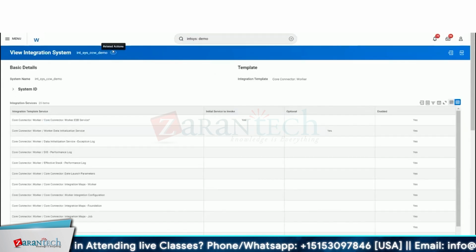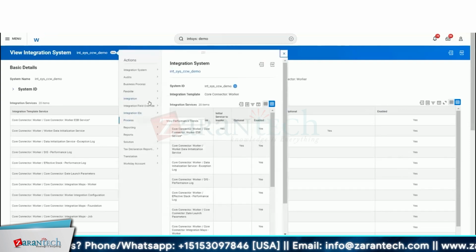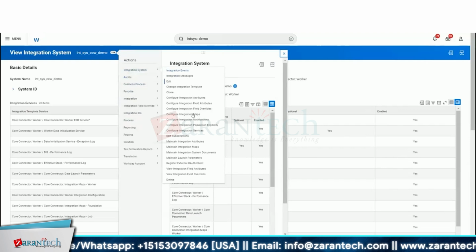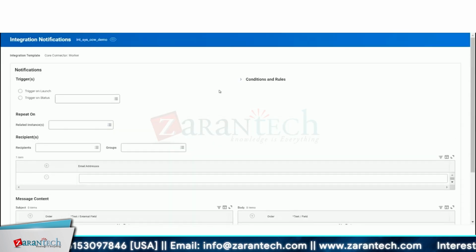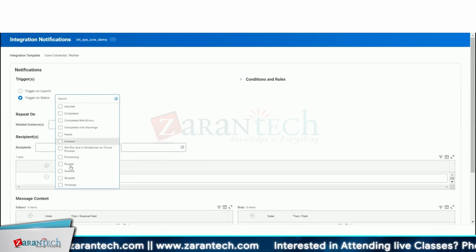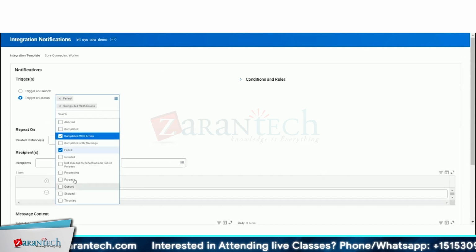Say this is the demo. This was one of the CCWs we created. If you want to configure a notification of the sort you were saying, we go to related actions, integration systems, and then configure integration notification. Here you trigger the notification on statuses: completed with errors, and there is also aborted.